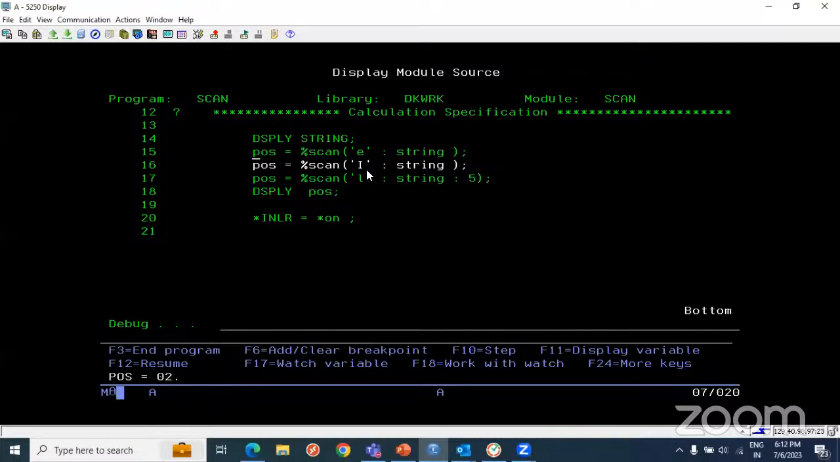Now here I'm searching or scanning for the i letter in the given string. As we check, the i is not present in this string. So what happens? It will return the 0 position, because i is not present in this whole string. So see, the position of this is 0.